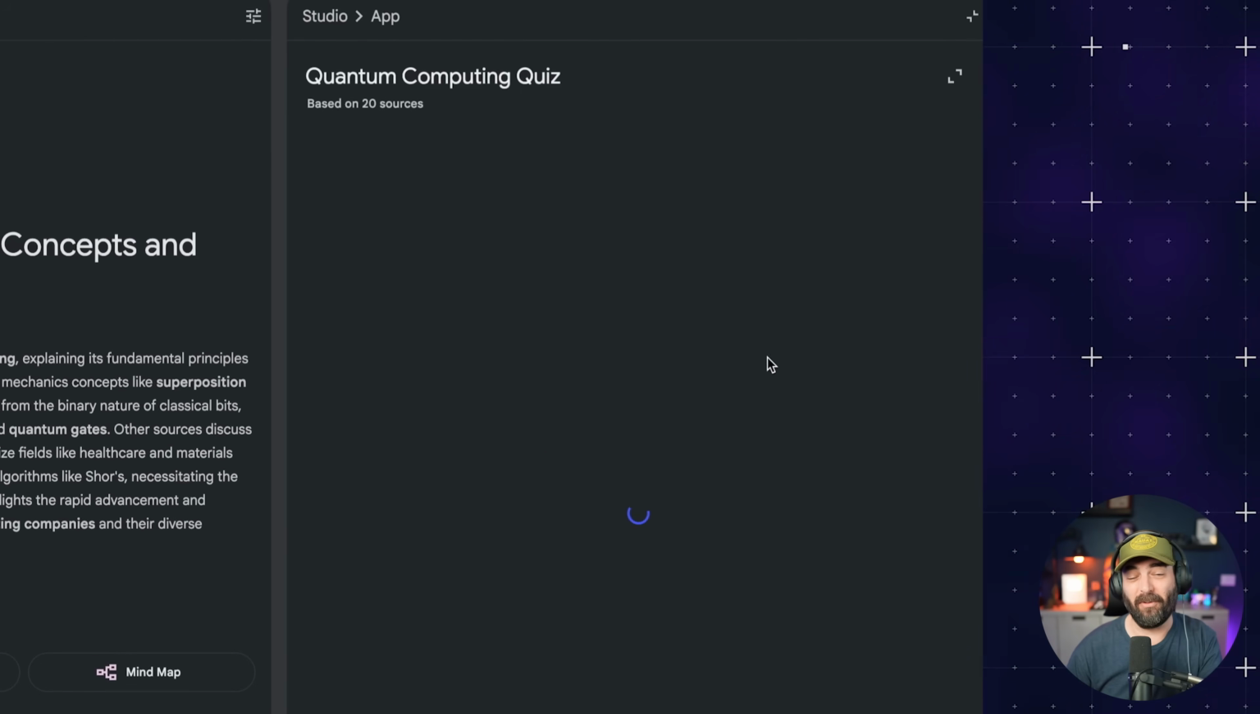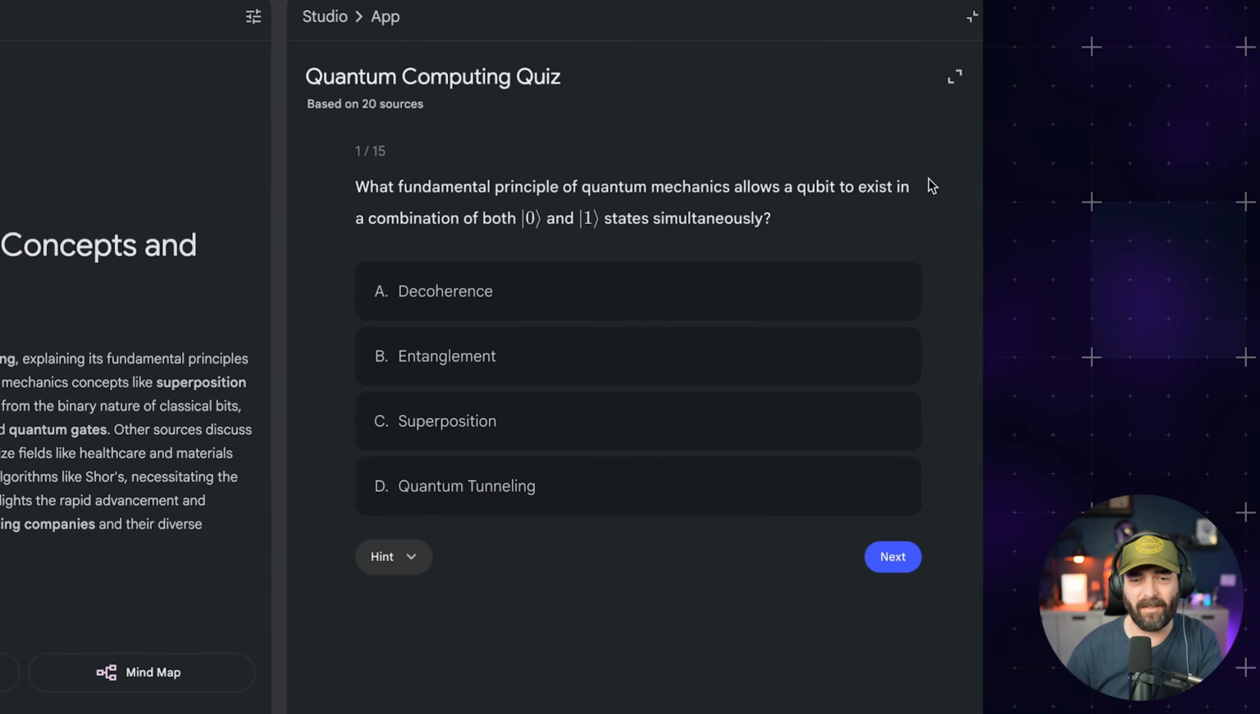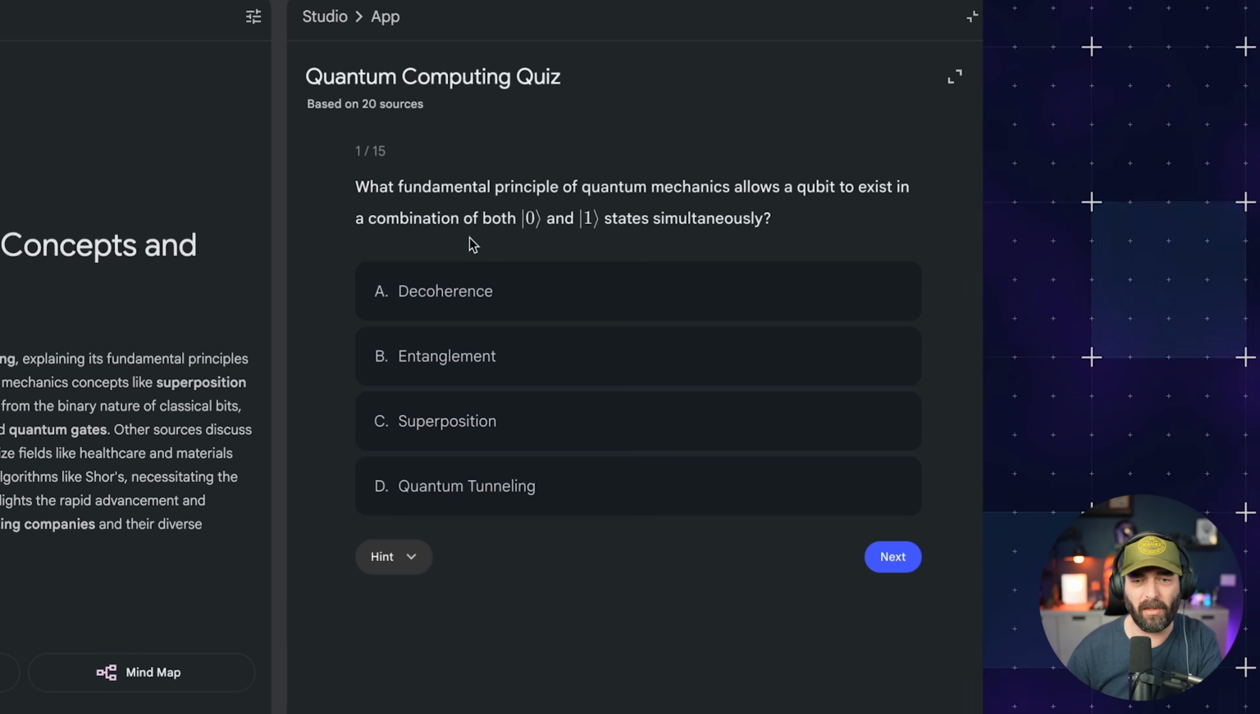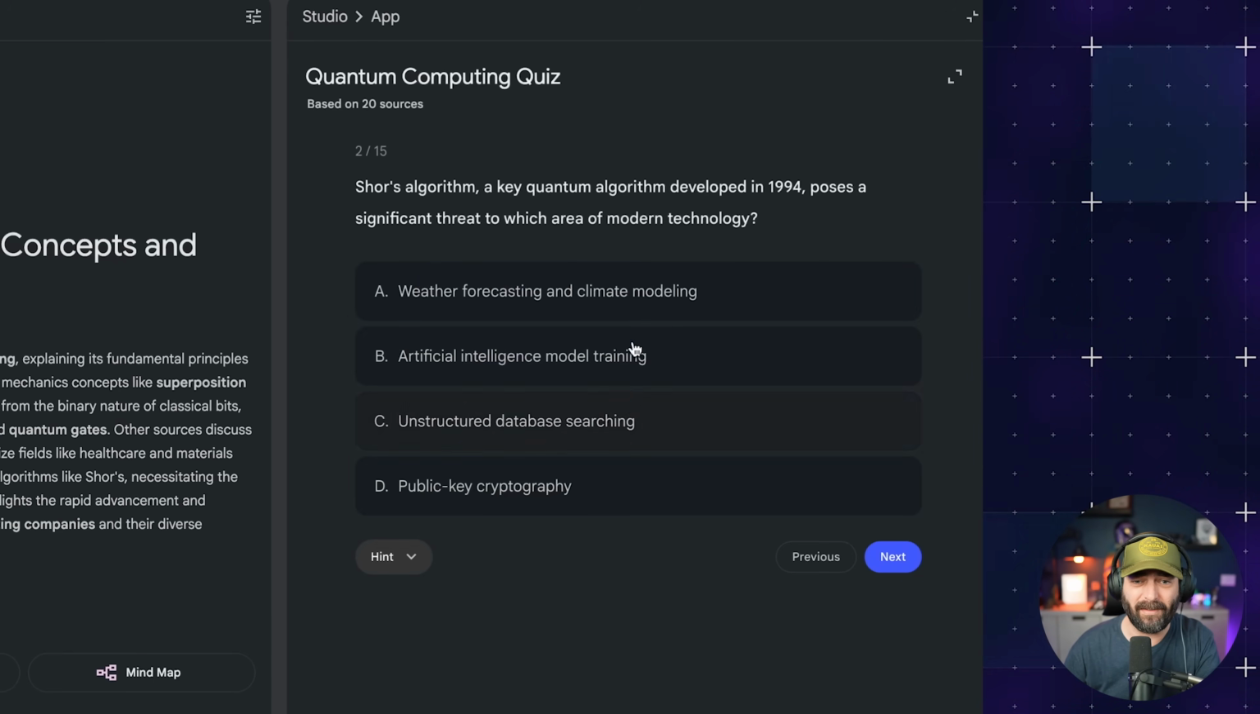We've also got a quiz, which I will do equally as bad on. What fundamental principle of quantum mechanics allows a qubit to exist in a combination of both 0 and 1 states simultaneously? I think that's superposition? Yeah, I got one right. But it generated 15 questions for our quiz so that I can actually test my knowledge on quantum computing. If you're in school right now, NotebookLM is probably going to be your favorite tool / study guide ever.